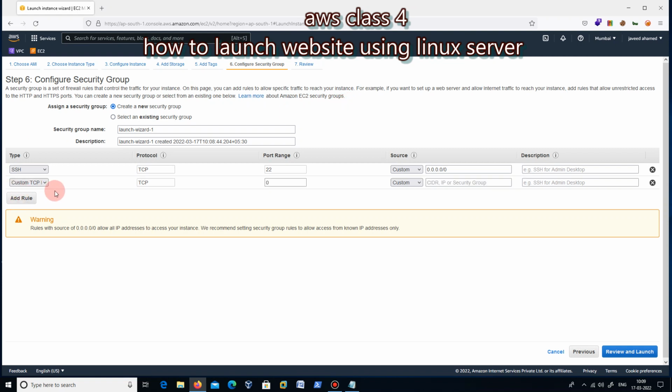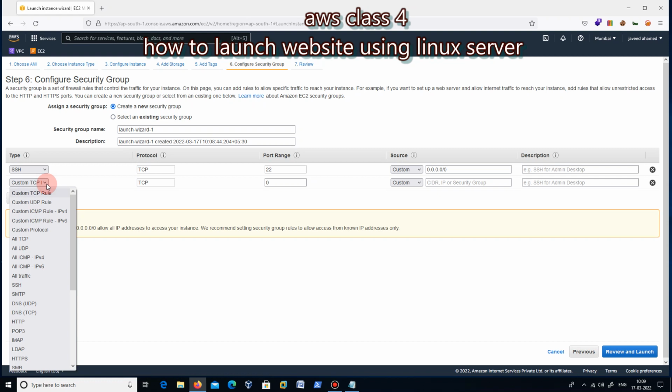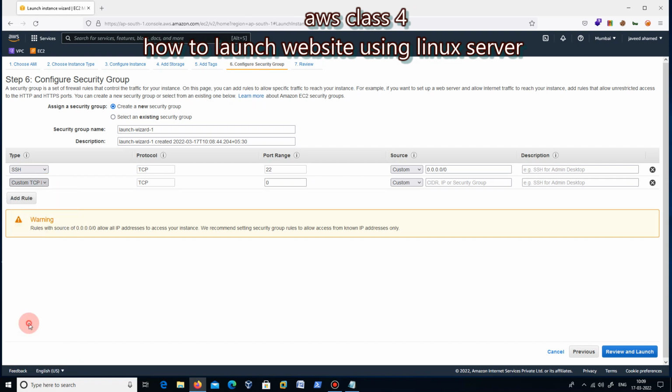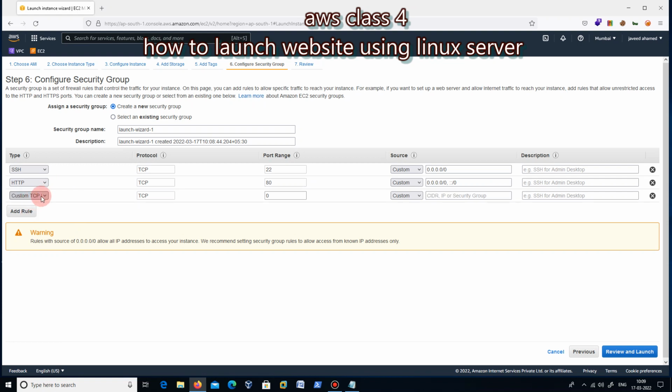Here we are creating the Linux web server, so we have to add the protocols related to the Linux web server. That is HTTP and HTTPS. I'm going to add HTTP and HTTPS. Then the source here will be anywhere. Then review and launch.